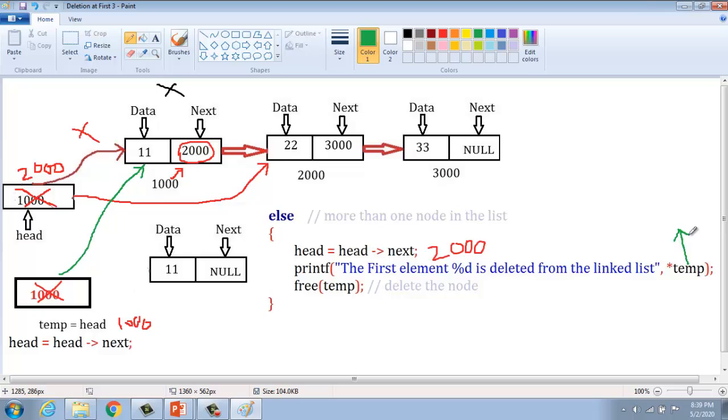Temp is called as an star, is an a value, so temp is 1000. So the value of 1000, that is the address 1000, is going to represent an output here, 11. I am getting the first element 11 is deleted from the list. So automatically we have to free the temp.